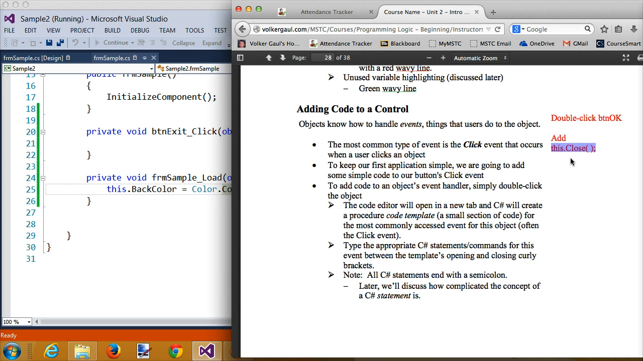According to this, the command to close my form is this, that's the form, dot close, but note the parentheses. The parentheses means this is a built-in command that the form knows how to do. It's a command, not a property. Properties are colors and sizes and those kinds of things. Commands do something like close this, release its memory, give it back to Windows, do all its stuff.